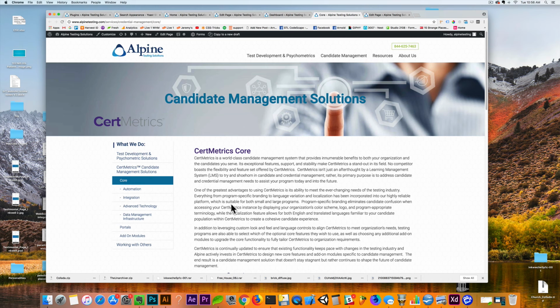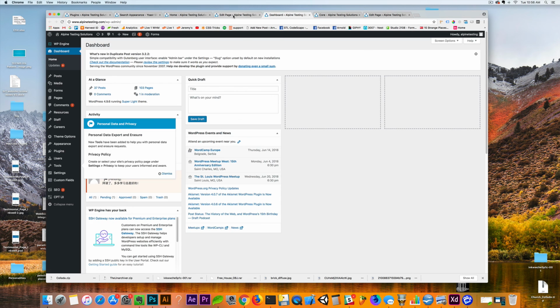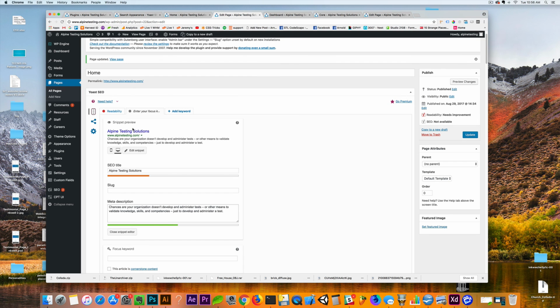So that's a short overview of SEO, how to get around on your site to edit the title tags and the description tags, and also the alternate tags for images.